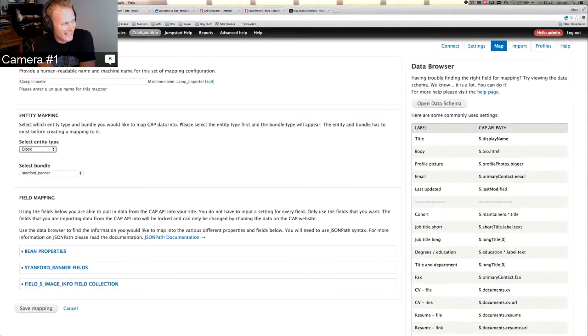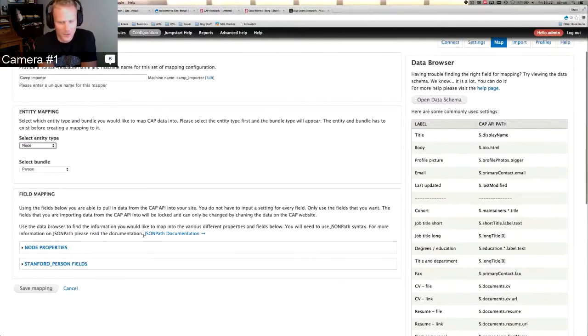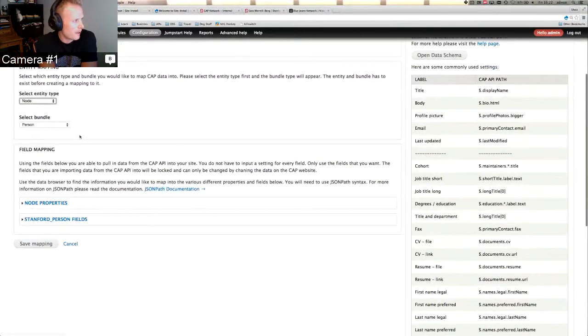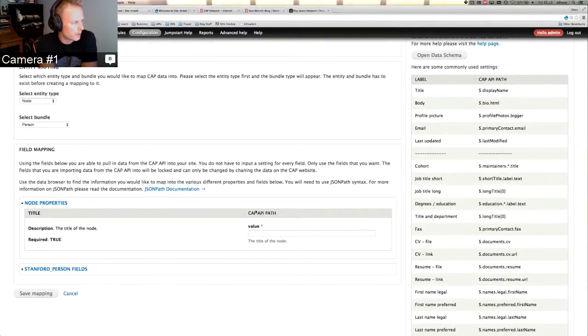It also should indicate field collections are compatible with this. I want to highlight that because it was a big pain in the butt, but it's good to know. So with nodes and our Stanford people, I'm going to expand this. So we have a few things we can enter. So node properties. A property is something that is on every single node, and with node we have a title. So that's something that's common across everything. And I want to be able to take a value from the CAP API and place it into this.